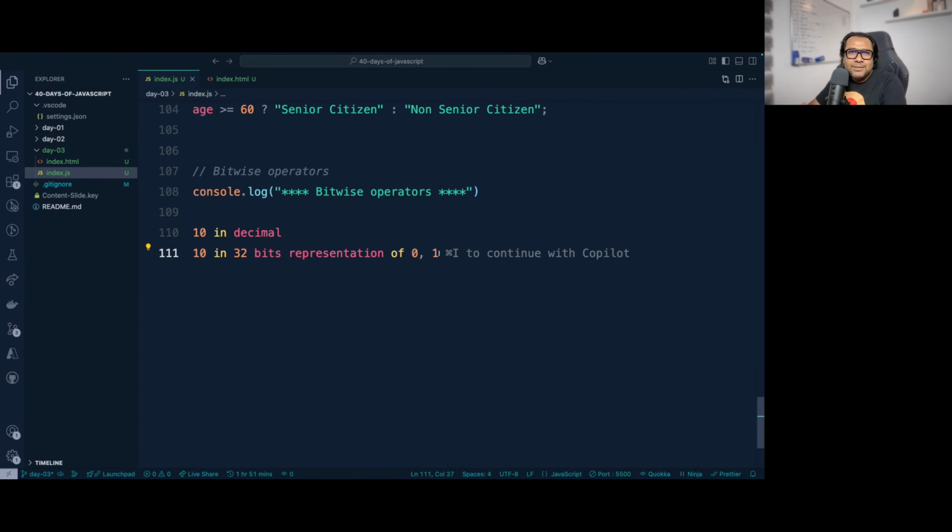So we have learned this in computer science. If you have learned computer science and engineering, you definitely have learned this. If you have not, don't worry about it. We will try to understand it as and when we pick up the operators. So what are the different bitwise operators?